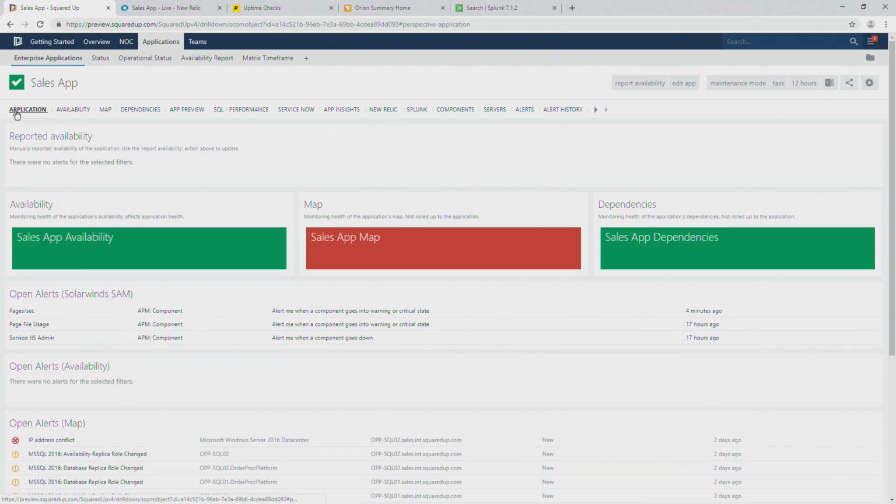So, for example, on the first perspective you see for the sales app, I've embedded this. Again, it's using a very similar SQL query to the one I was just looking at for the SolarWinds nodes view, the network view. But in this case, it's pulling back alerts that are relevant to this application from Server and Application Monitor, one of the SolarWinds Orion Suite components.